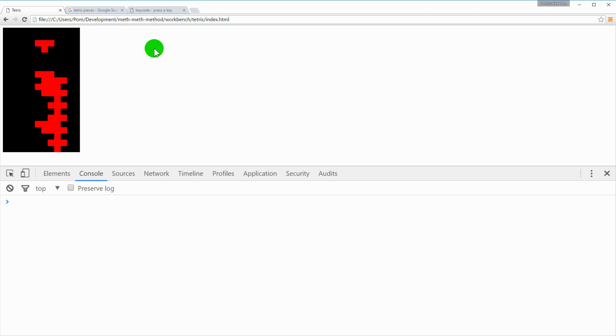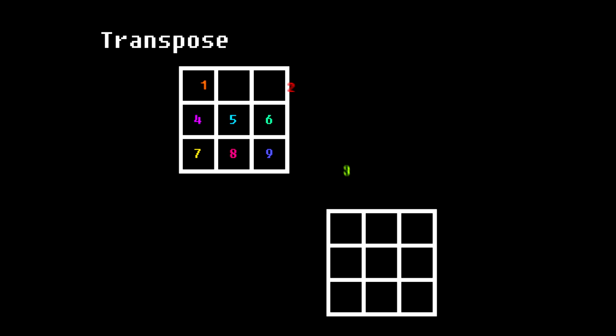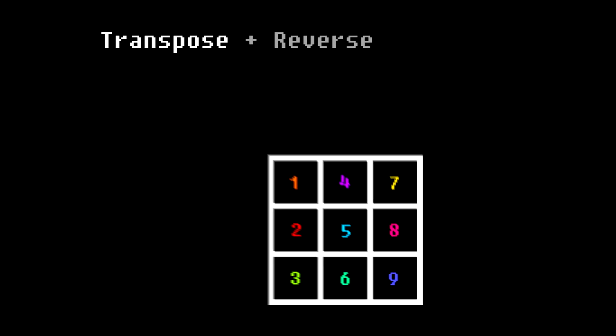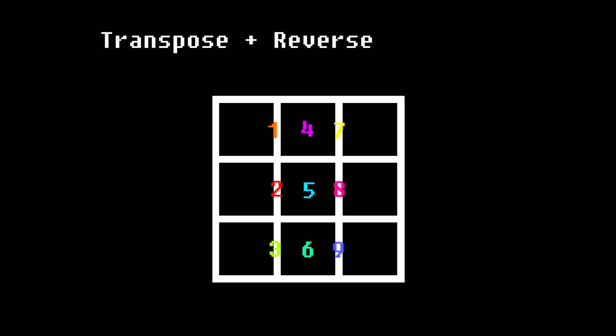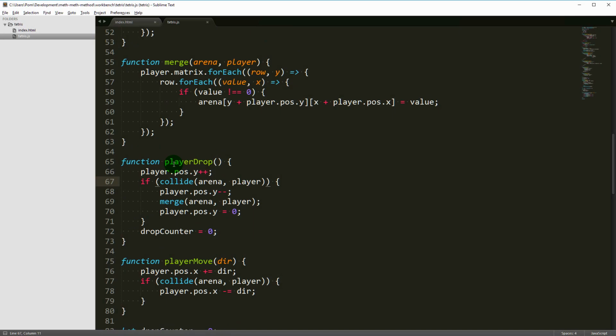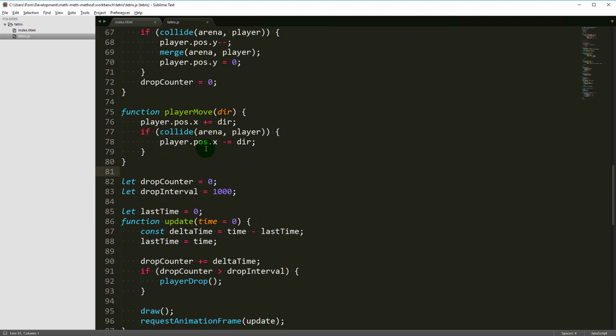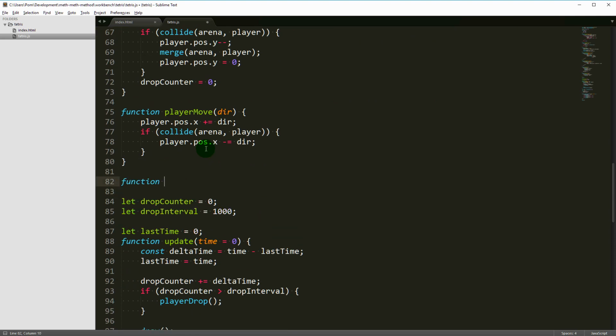So what we're missing now is rotation. To rotate the matrix, we need to do 2 steps. First, we transpose it, which means convert all rows into columns. After that, we can simply reverse each row to get a rotated matrix. Let's create the rotation function down here. Function rotate, and it takes a matrix and a direction.